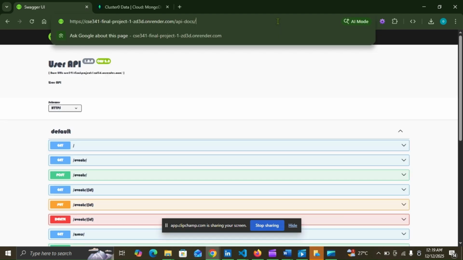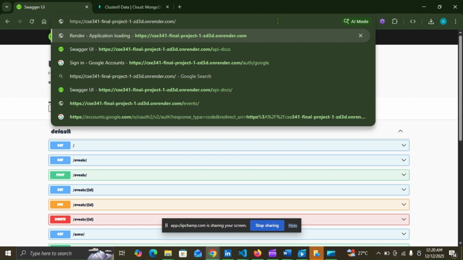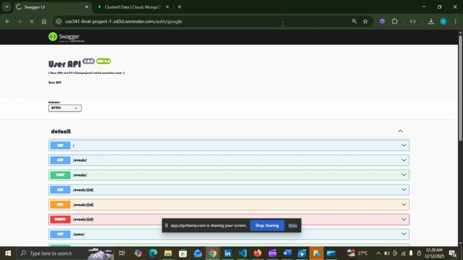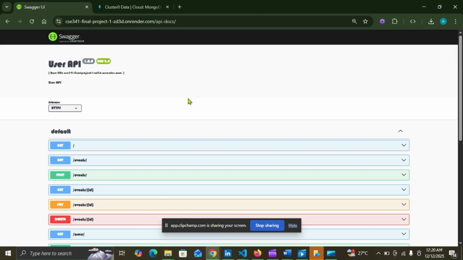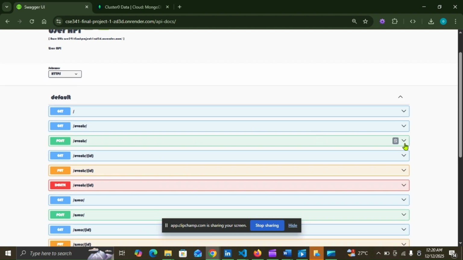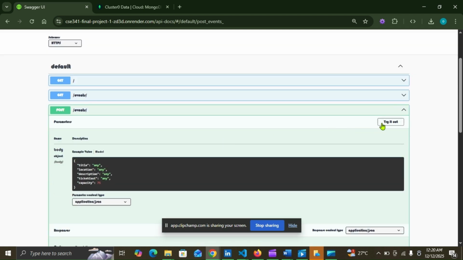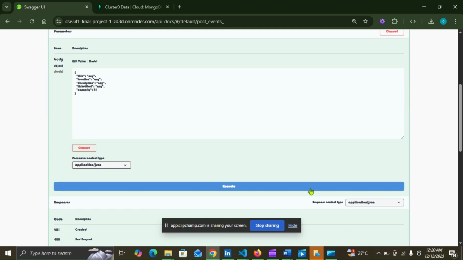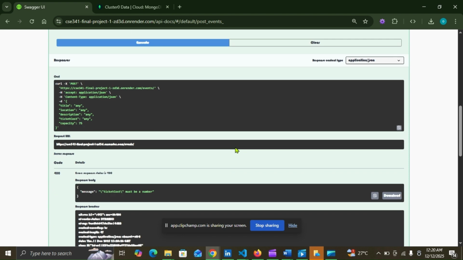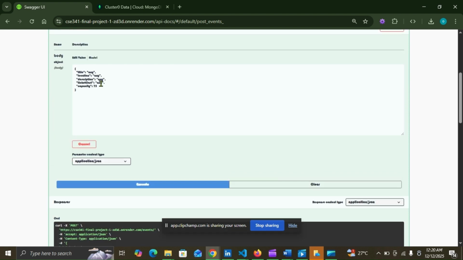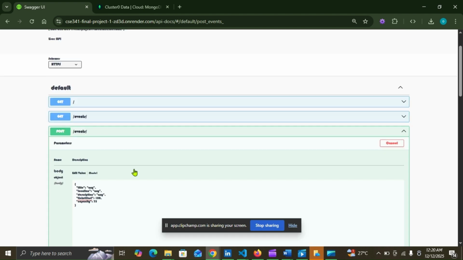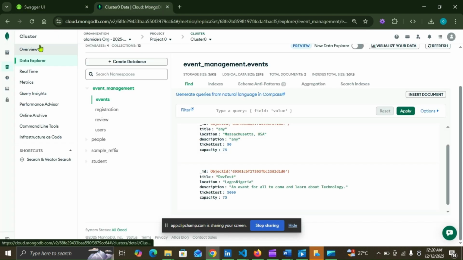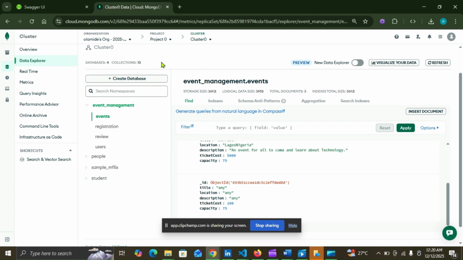Right. Now let's log into our application by using the auth Google part. So it's going to ask me to verify my Google account. Now that we are logged in, we'll be able to use the post routes. So when I try to execute that, you now get ticket customers must be a number. Of course, that comes from our data validation. Let's fix that. Alright, see the event created successfully. When you check our MongoDB, you can see that it was created successfully.